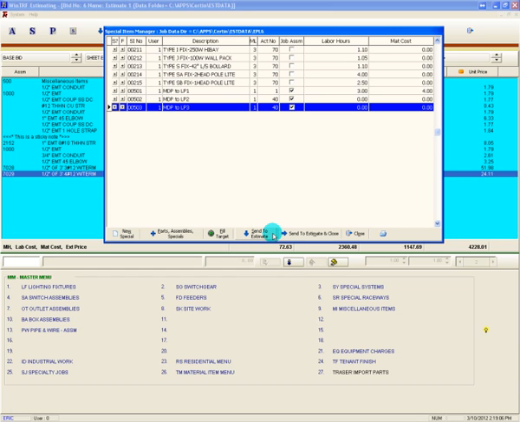In either event, the program will send the selected item to the estimate and put the cursor in the quantity field, waiting for the user to enter a quantity using the keyboard or any of the supported scaling devices.